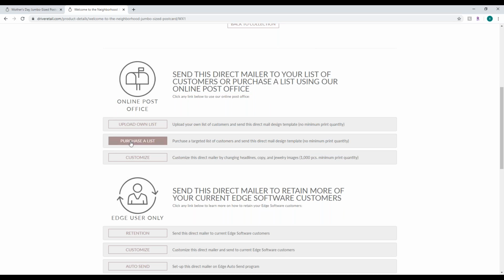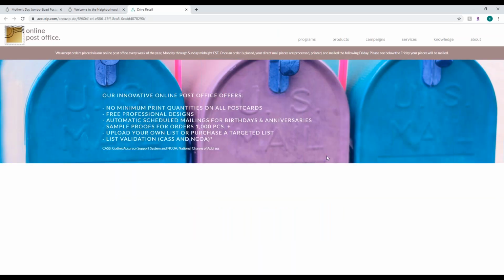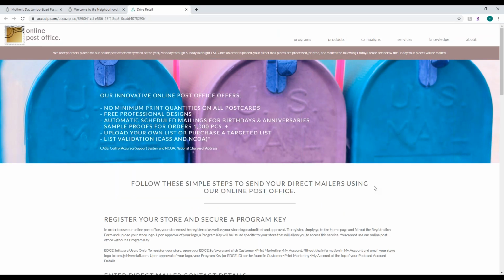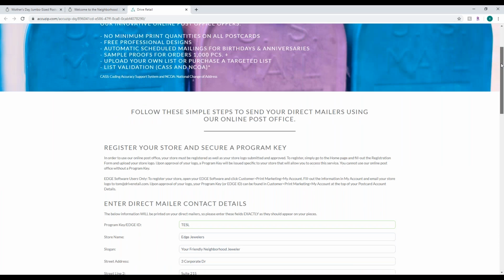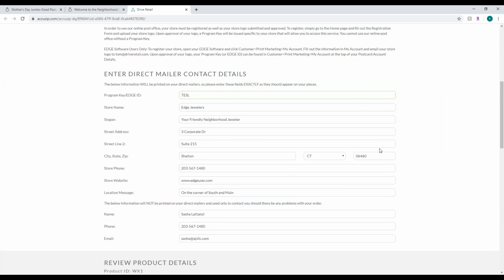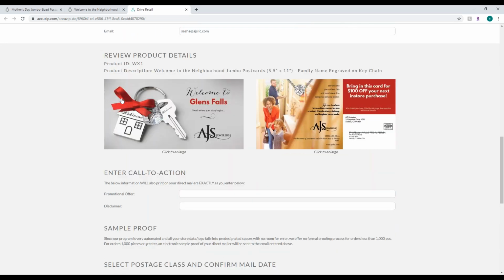I'm going to come down to purchase a list, and I'm going to scroll down, and I'm going to make sure that I've registered. Now, if you're doing this for the first time, you will need to come in. Again, you're going to need that Edge ID from your My Account section of your Edge program. But if you've already filled this out once, it should all stay in there, so you shouldn't have to refill it out. We've got our card that we selected, and we can put our promotional offer in here.